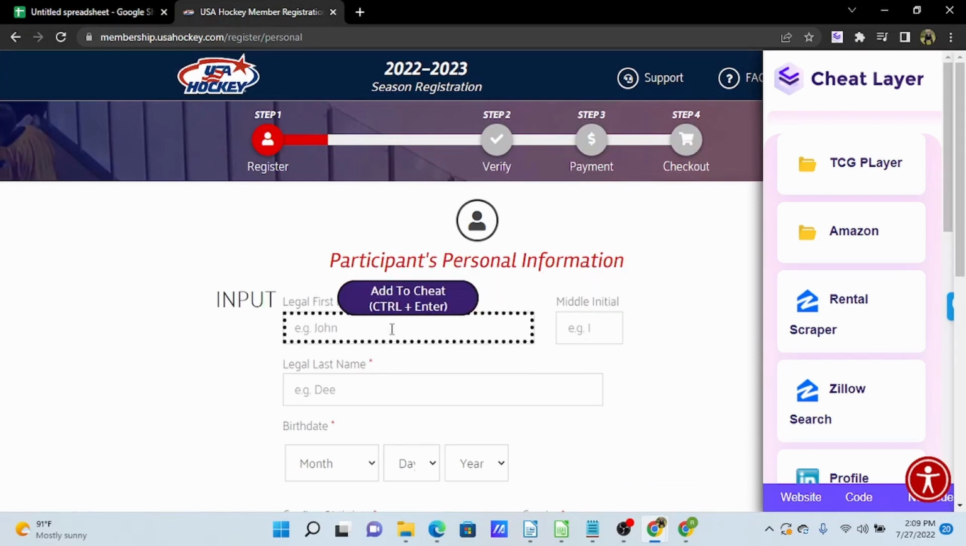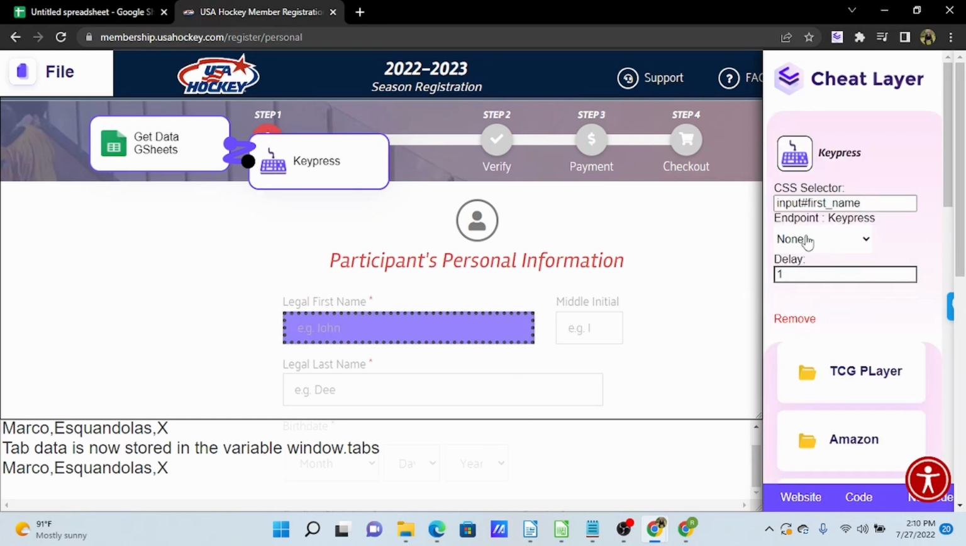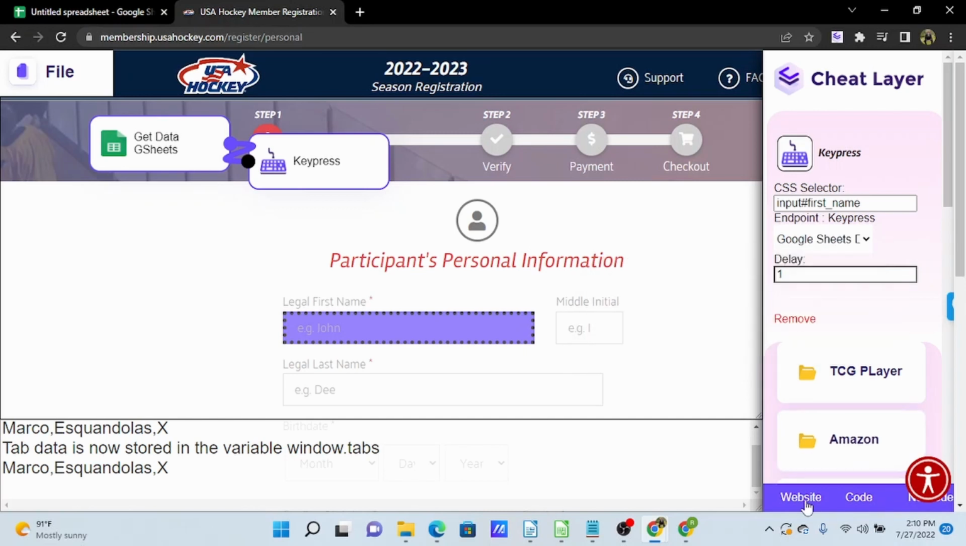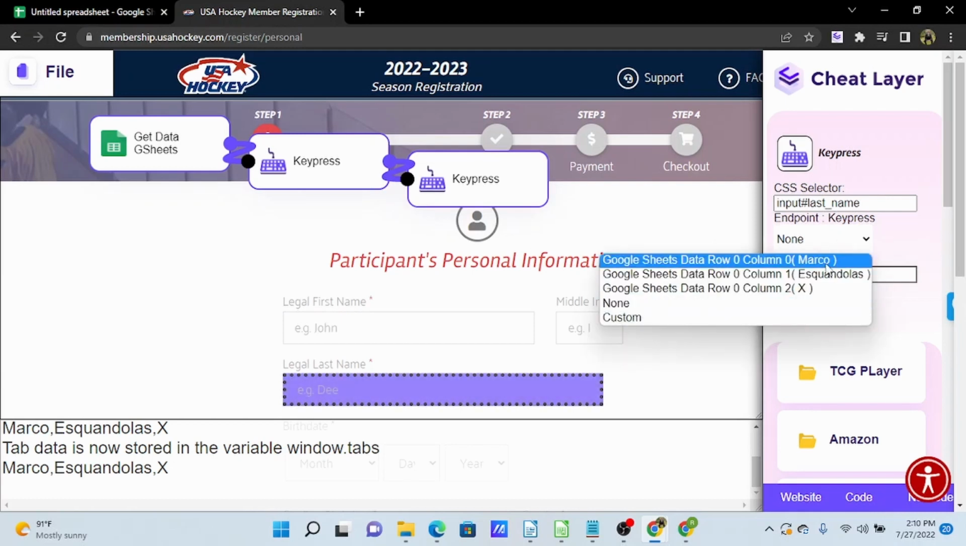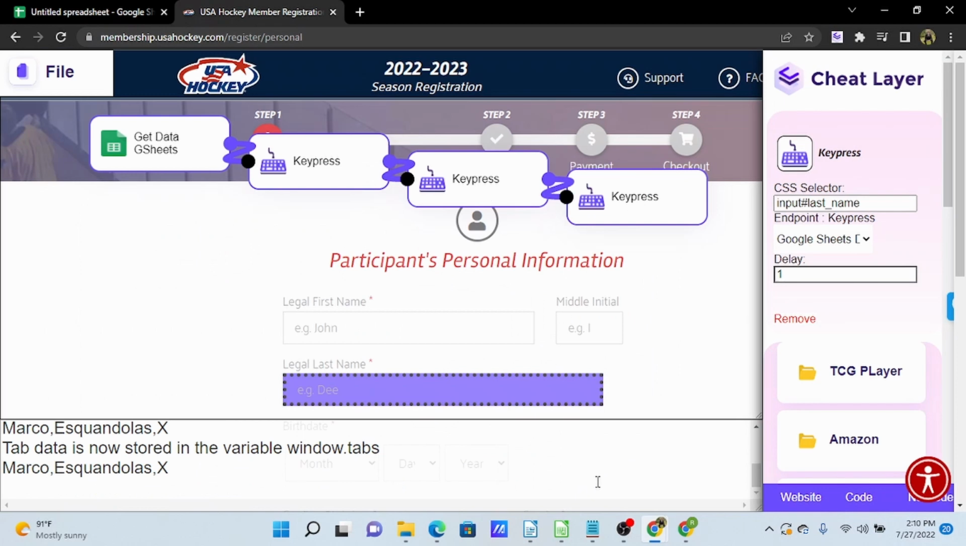Now that data is accessible to other actions within CheatLayer, so we'll use a key press action here. We'll click add to cheat, use key press. If I click on this key press action for more details, in the drop down for the input for the key press, we have all of that information from our Google Sheet. So let's go ahead and match this up: first name, another one for last name, and one more for the middle initial.